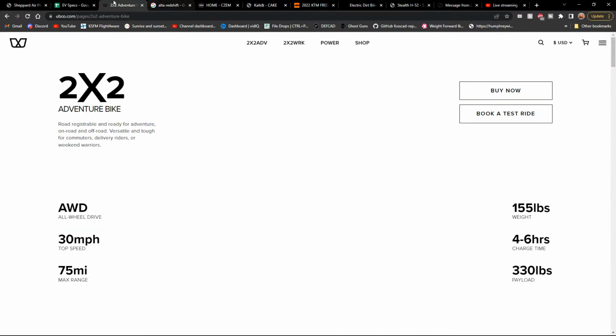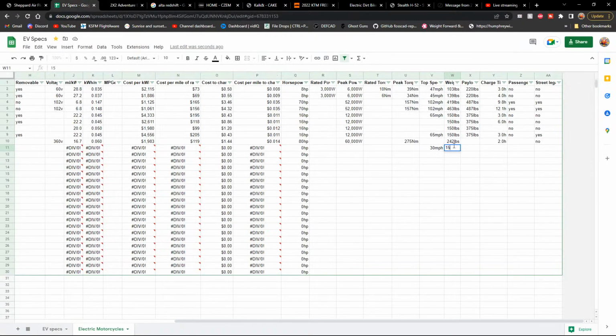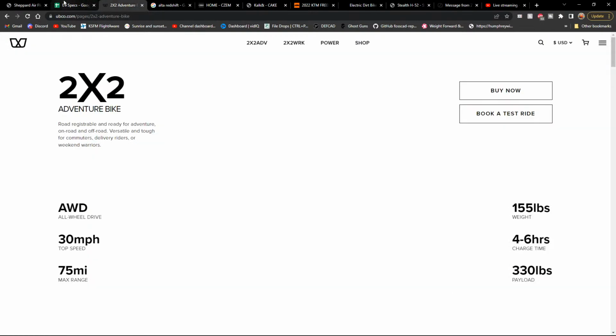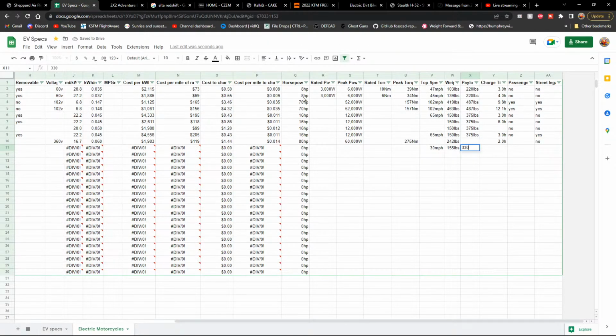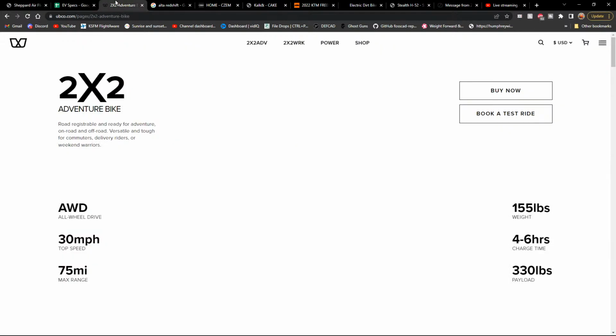All right, it weighs 155, right? Put that right in. And then payload, you got 330. Look at that. It's everything you need. Charge in 4 to 6 hours. Let's give it 6. All right. Moped, it's legal as for sure. Passenger, I'm thinking probably not, but we'll see.